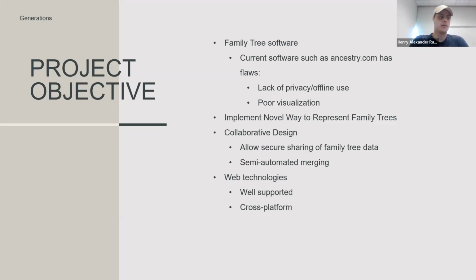This will be a video describing the capstone project we were tasked with, that being a semi-automated method for elaborating contiguous and affinal relationships across multiple generations and visualizing them in a spatially optimized form. Essentially, what that means is that we need to create a family tree software that implements a novel way to represent family trees. Our sponsor wanted it to incorporate a collaborative design that allows for semi-automated merging. Additionally, we have to include a lot of web technologies that supports cross-platforming.